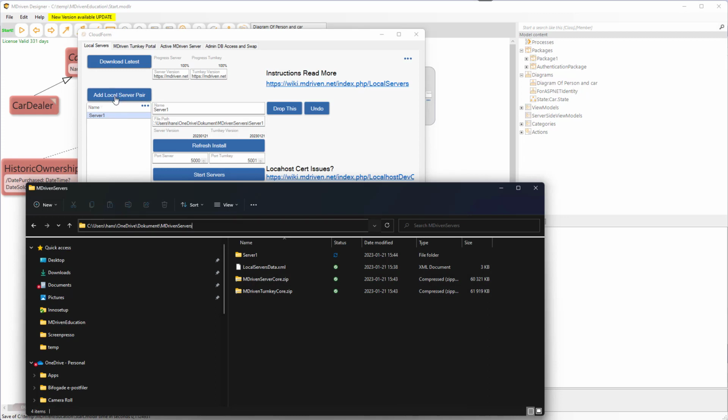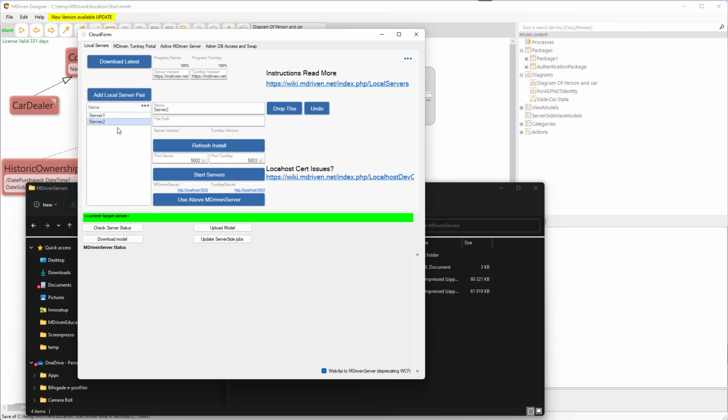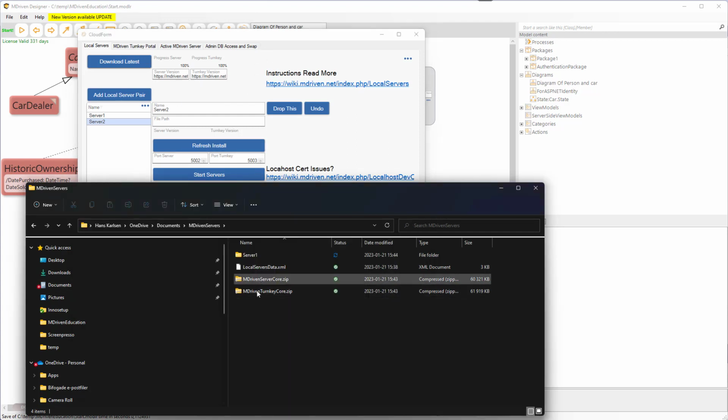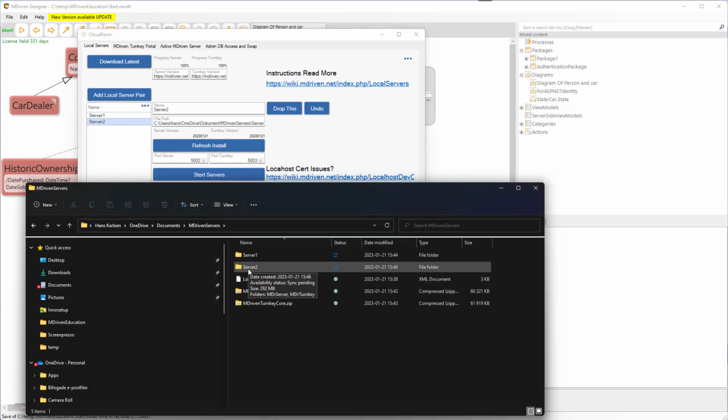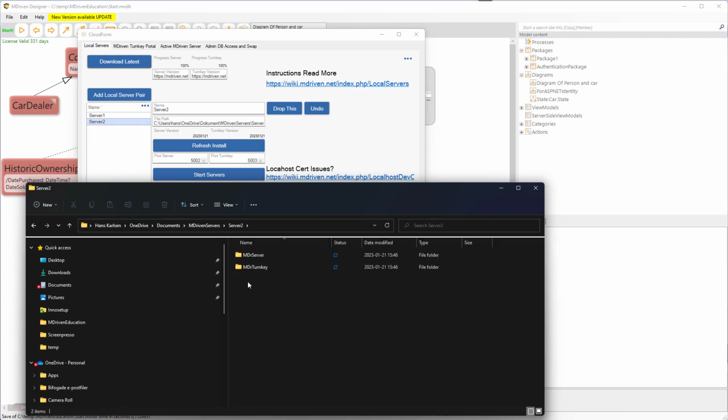I'm going to add another server pair 2, and I'm going to refresh the install on that one as well. So refreshing install doesn't mean that I need to download it from the MDriven server or from the mdriven.net site. It's just copying the local files that are available here already. So I'm going to refresh this install, and what happens is there's a server 2 catalog created. So that's the server 2 catalog, and that contains one MDriven server and one turnkey server.